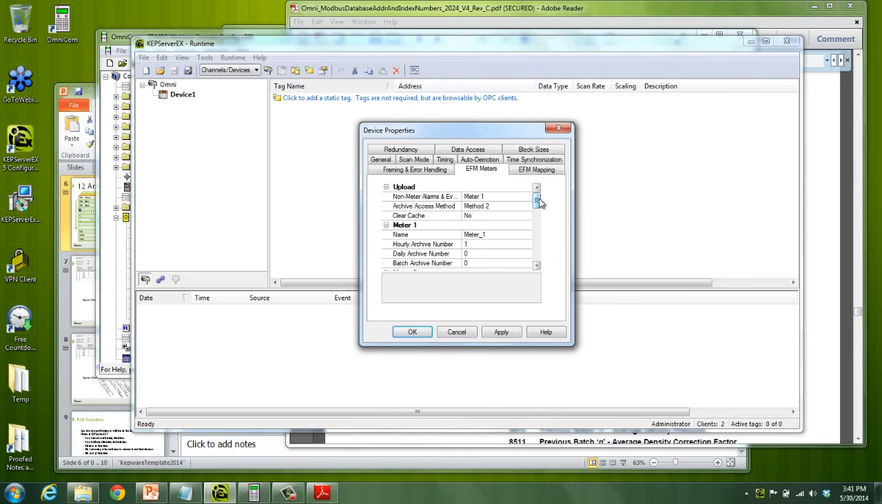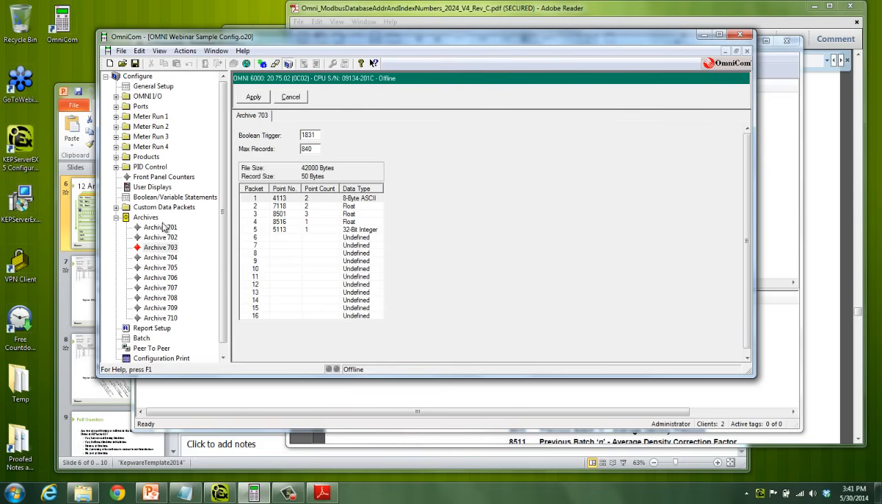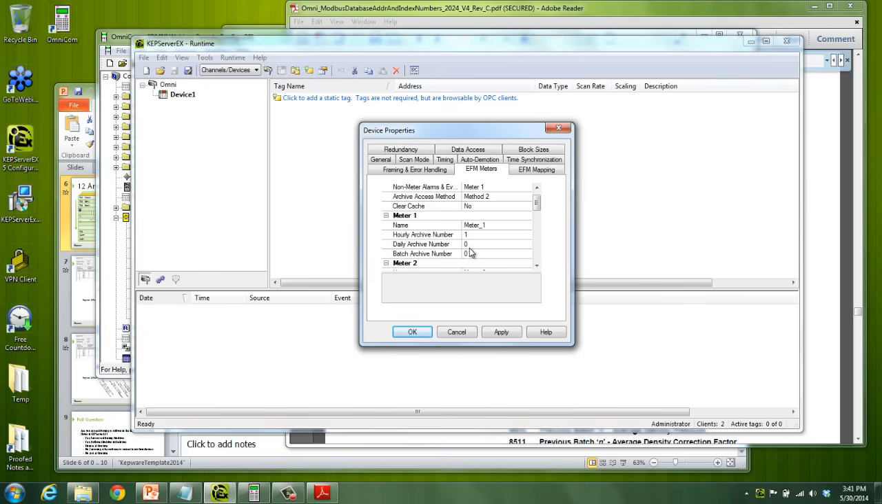For example, in meter 1, this hourly archive number has a 1, and that references the archive in the flow computer. So the 1 here references archive 701. If I entered a 2 here, that would reference archive 702, and if I entered a 3, that would be 703, and so on. Okay? So you enter your archive index numbers here to connect to those specific meters.